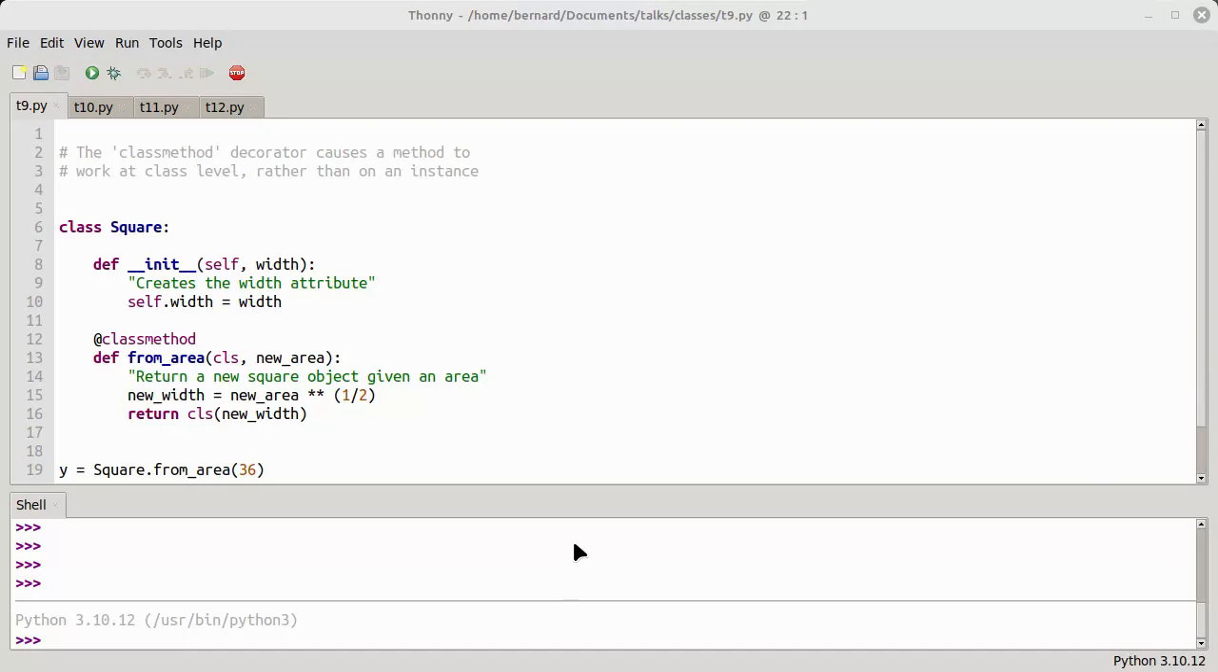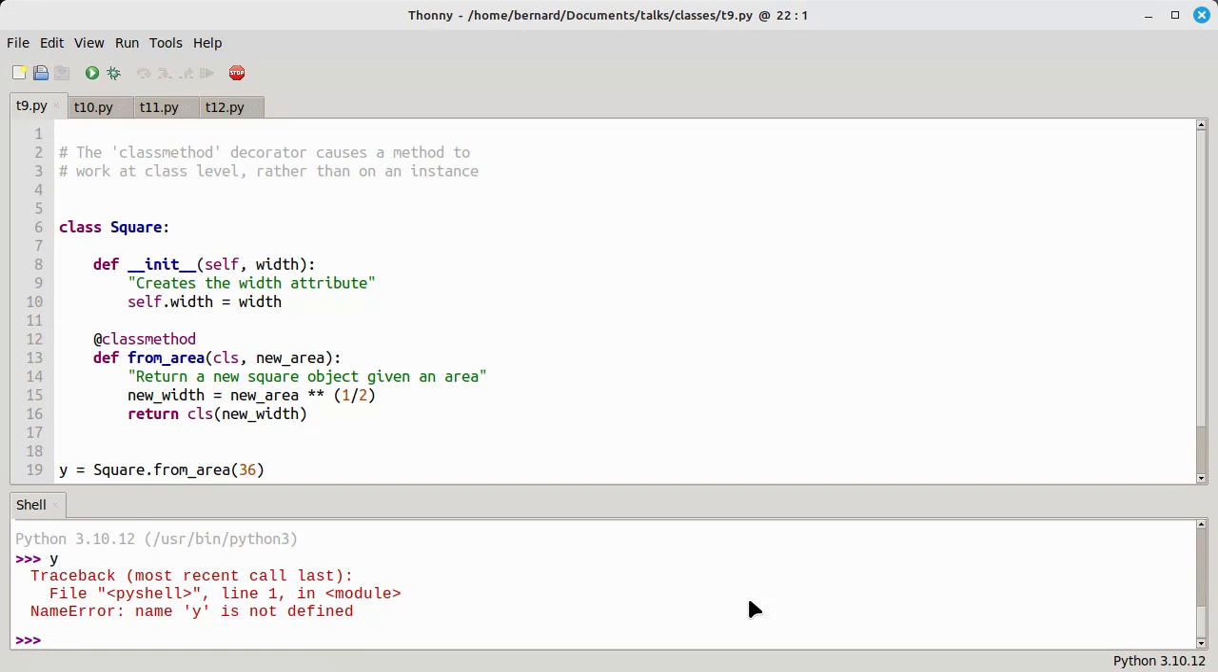Another built-in decorator is class method. By convention, instead of using self, the first argument is set to cls, which in this case will become equal to the class Square. So you can call it by calling class.method rather than object.method. So in this example, Square.fromArea.